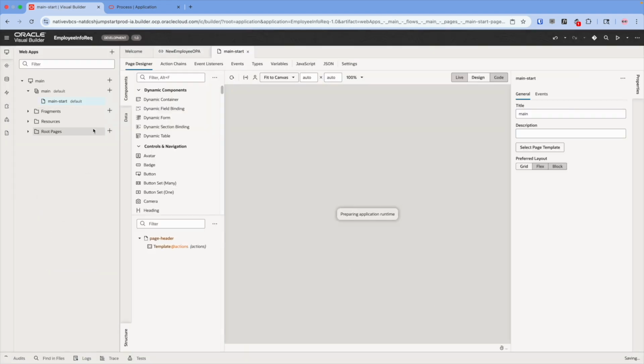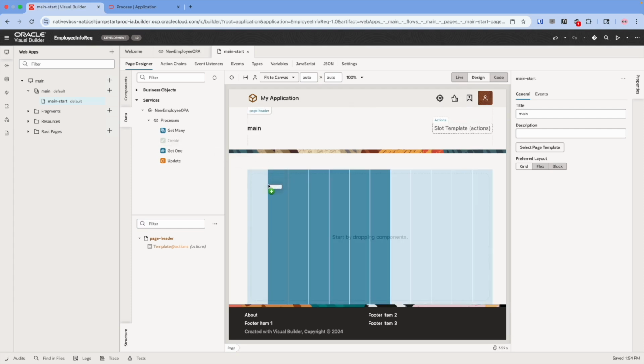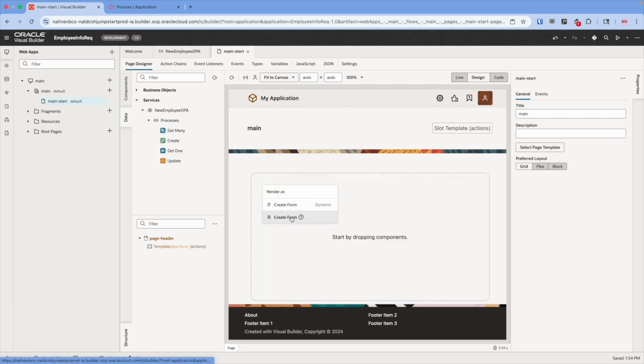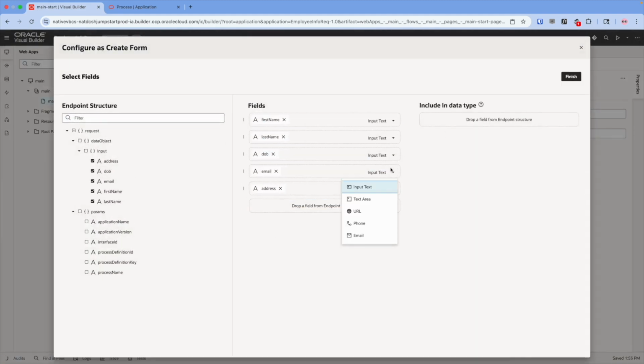And in the main start, what I want to do is create a simple form based on the data that we have in the process automation. So to do that, I'll click on the data tab and expand the services, processes, and drag and drop the create option into the screen. And I'll click create form. Let's select all the input fields for the form, organize them as needed, and we will also add process definition ID and click finish.